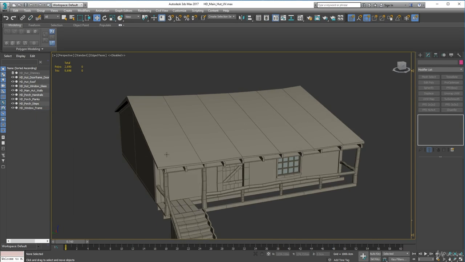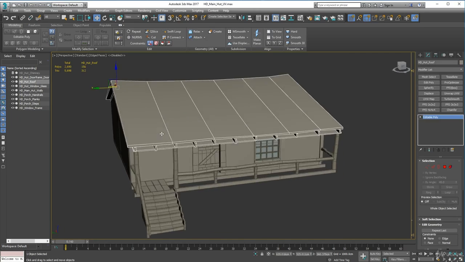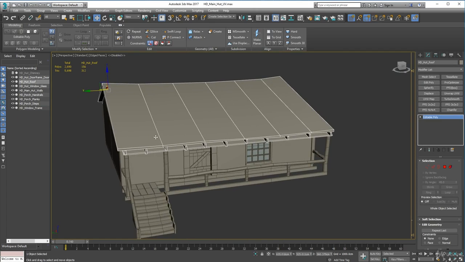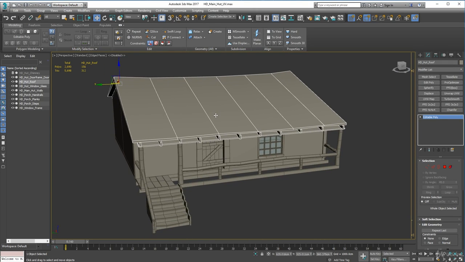Alright, so the hut roof is the next job, and we're going to tile it. We're going to set out the UVs and tile it across. I've also created a new texture. Let me see if I can display it. Yeah, so I've created this texture. Here it is. I can bring it over.